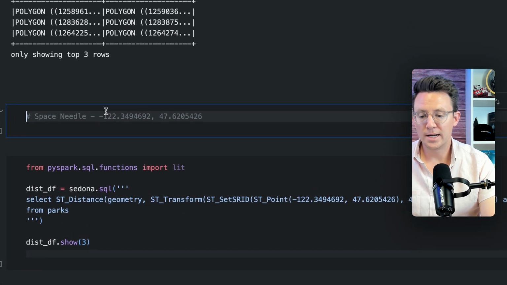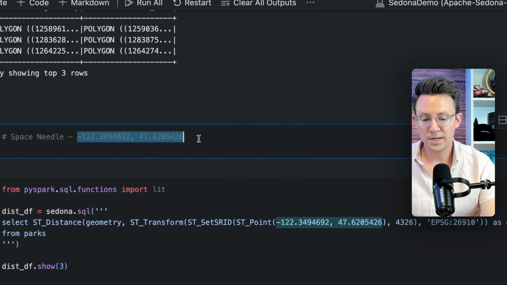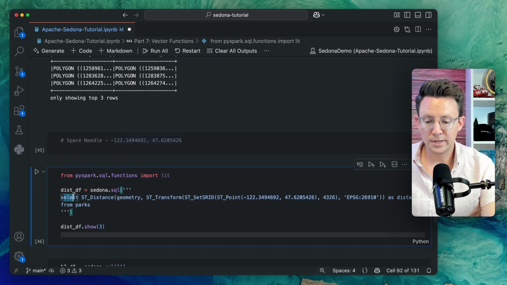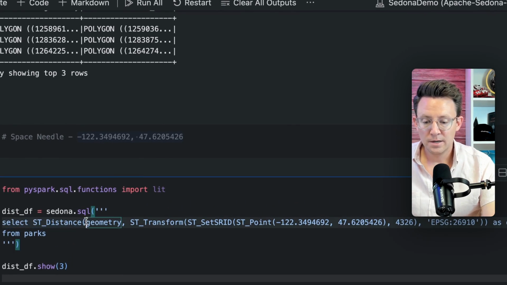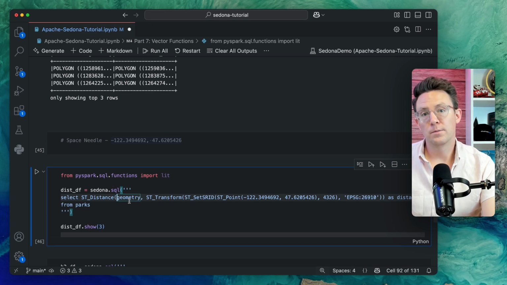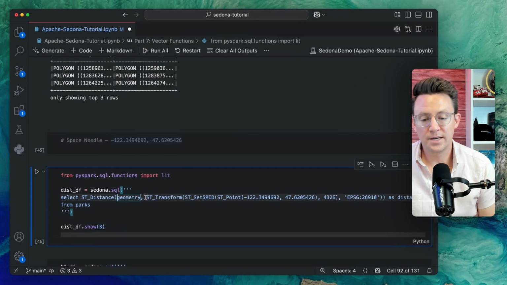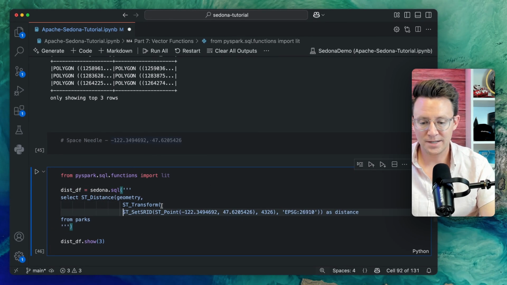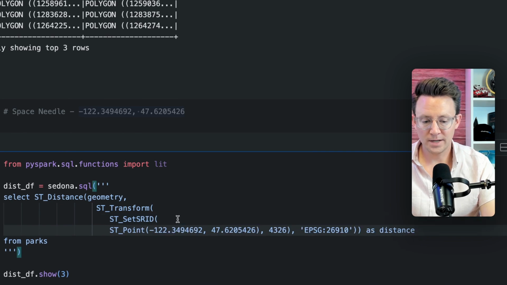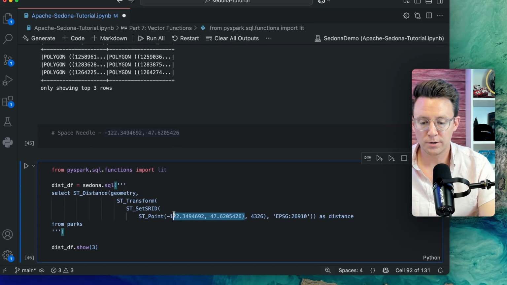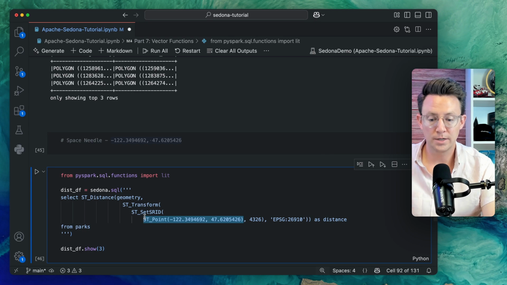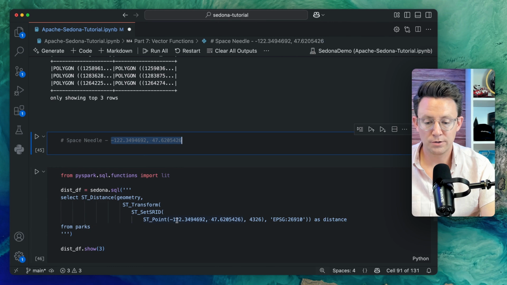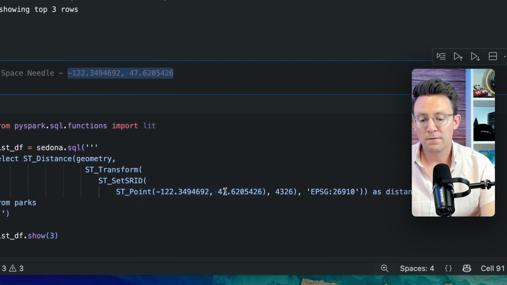And then this is another one, where I've actually found the latitude and longitude of the Space Needle, which is here. And then I'm just going to do a pure SQL function here, where I'm going to select the distance. So it's ST_Distance of the geometry from parks. So I'm going to find the distance from every park to the point on the Space Needle. And I have to do a bunch of stuff to get that in a workable form. So you see ST_Transform, ST_SetSRID, ST_Point, and stuff like that. So basically at the lowest level, the middle part, is my point. So I turn this longitude first, always longitude first, and then latitude. So longitude of -122 point blah blah blah, and 47 point blah blah blah.